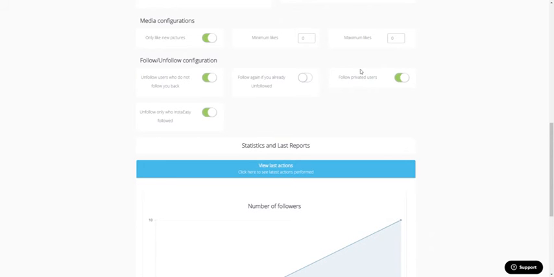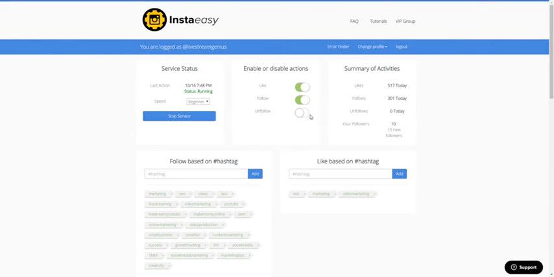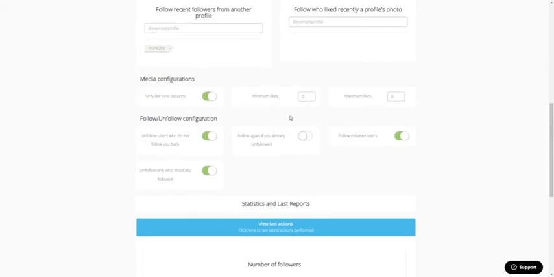Now, here's another cool thing. It will follow private users. That's pretty awesome. So it will start to follow those private users, which is cool. Unfollow only who Instaeasy followed. Of course, brand new account, so it's going to unfollow all of those people. Again, if I turn that on, that have not followed me back.